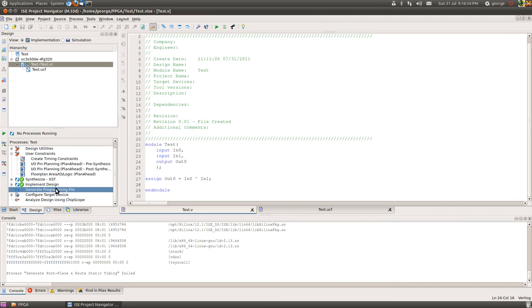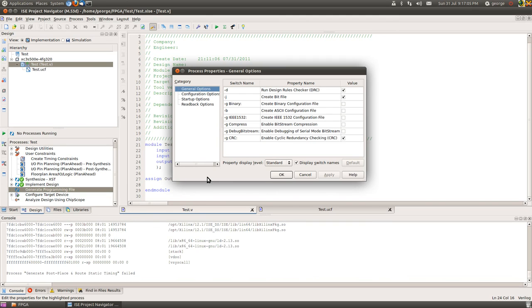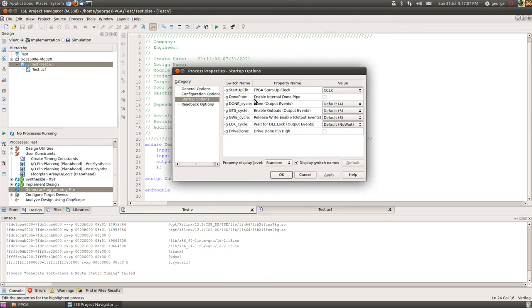Okay. The next part of the step we want to do is generate the programming file. This will give us the .bit file that the FPGA requires. Before we do that, we're just going to have a quick look at the process properties under the startup options to check that the FPGA starts up with CCLK, as opposed to the user clock or JTAG bus clock. So CCLK, okay.